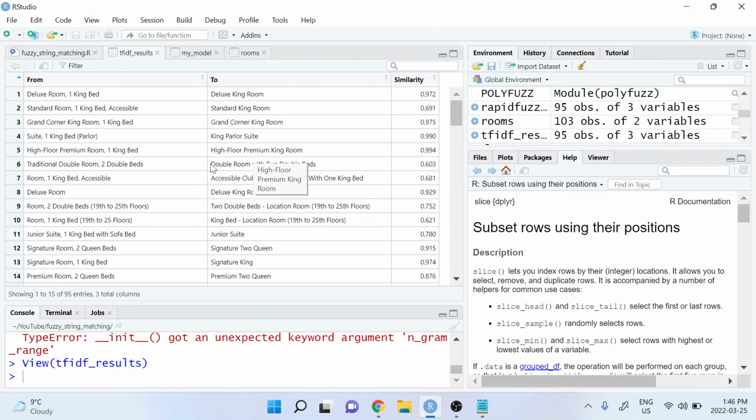If we take a peek at the TF-IDF results data frame, we get something with a very similar structure as what we had before. Again, we've got one observation per element in the from vector. We have the best match for each of those elements, and we have the similarity score.